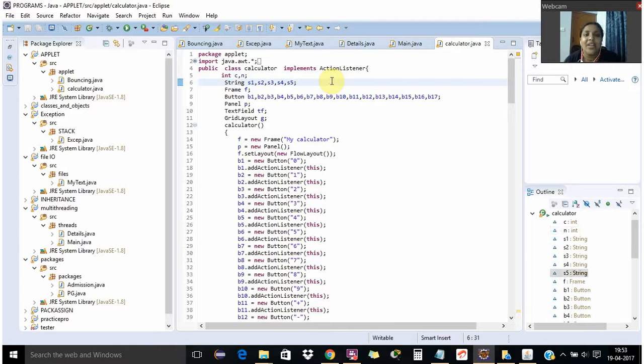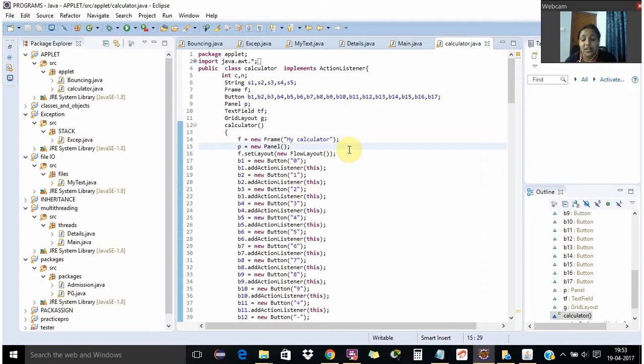So we have strings S1, S2, S3, S4, and S5, a frame, and many buttons, a panel to create a calculator, a text field to display what numbers are selected, and a grid layout for the buttons. So here I have the calculator constructor. In the constructor, I've created my frame, that is my calculator, and a panel, and I have set some layout. My layout method is flow layout.